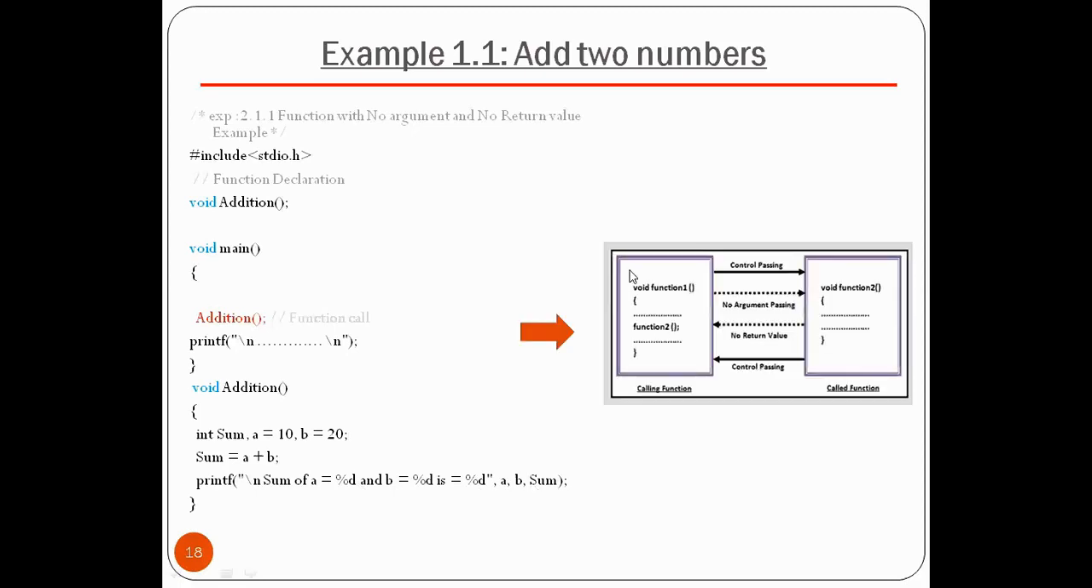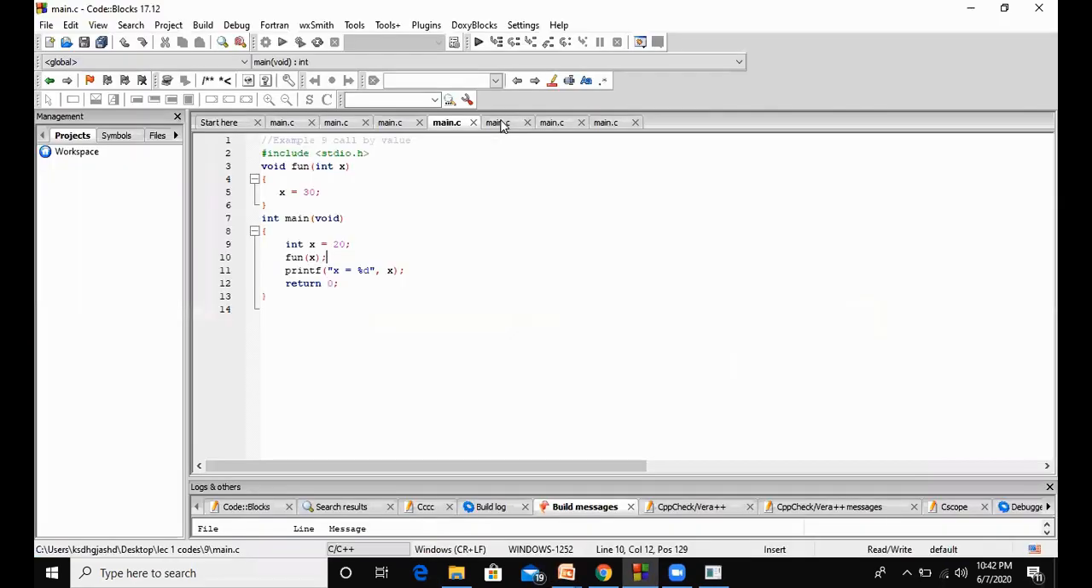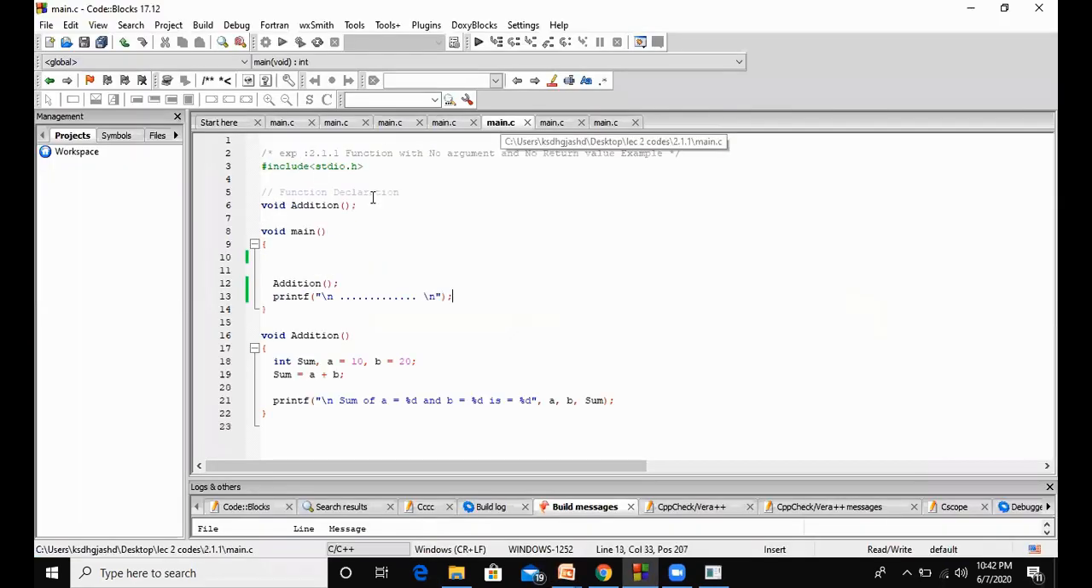Okay, you can see the flow. Control passing: when we call the function, control passes to where the function is defined. We have no arguments, we have no return value, and control comes back to where the function was called, right? Let us see this example. Okay, this is the same example.